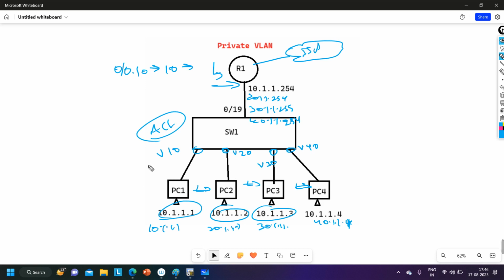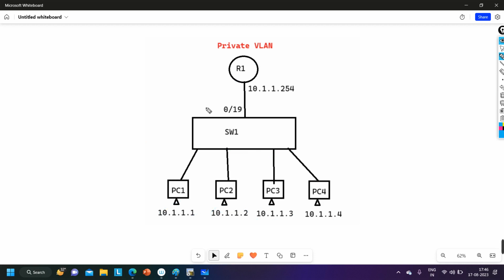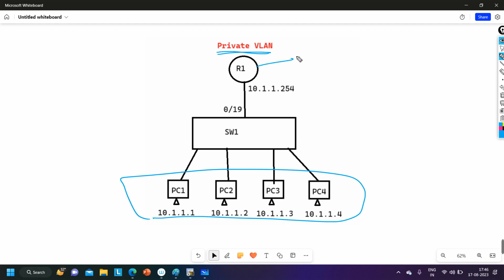So this requirement can be achieved by private VLAN very easily. It means these users should not be able to communicate with each other, but these users should be able to communicate with router 1 or access the internet. This can be achieved easily with the help of private VLAN. That is the reason why we come up with private VLAN.